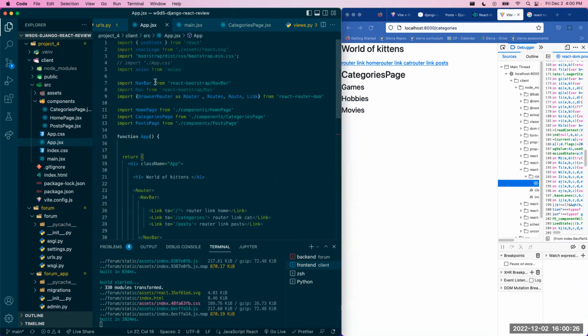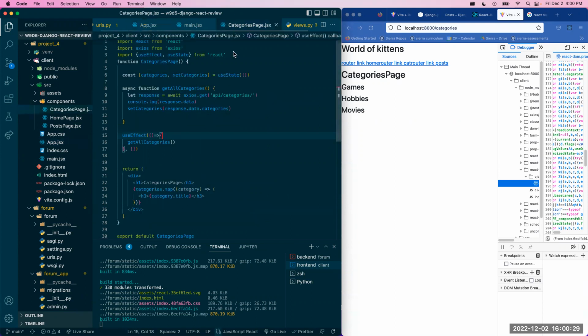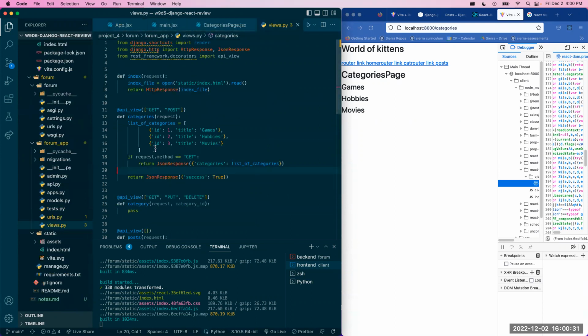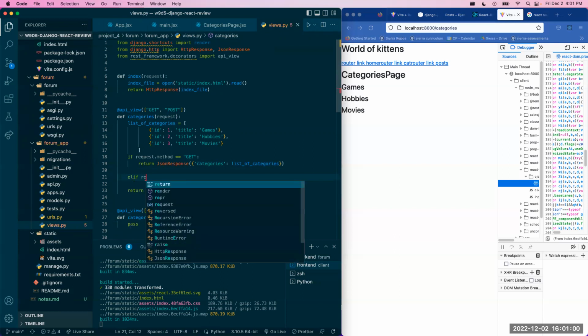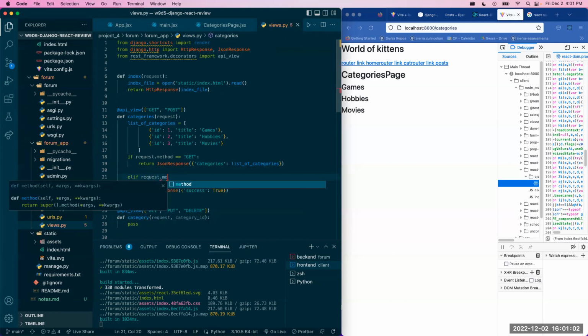Okay, so let's try our hand at post. So we know here our categories request can take a post request. So let's build that up. What should I put here? Should I do an if? Should I do an else if? Should I do an else? Let's do else if. I don't know if anyone said anything else, I couldn't hear. That's that method.